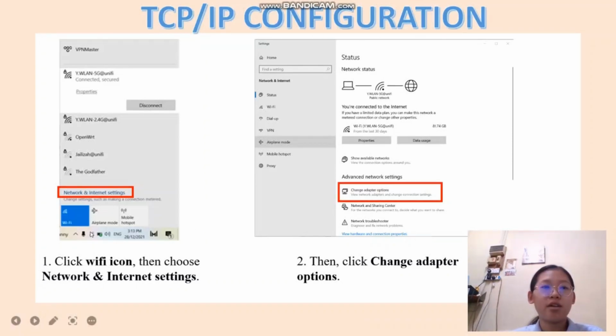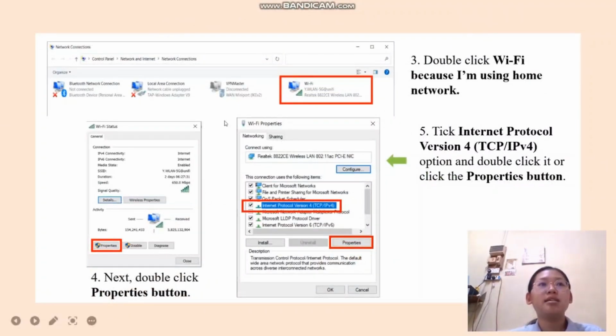First, we click the Wi-Fi icon, then choose the network and internet settings. In the network and internet settings, we click the change adapter options. Then in the network connections, we choose the Wi-Fi by clicking it, because I'm using a home network. Next, we double click the properties button. Then the Wi-Fi properties box will pop up. Then we tick Internet Protocol version 4, which is TCP/IP version 4, and double click it or click the properties button.